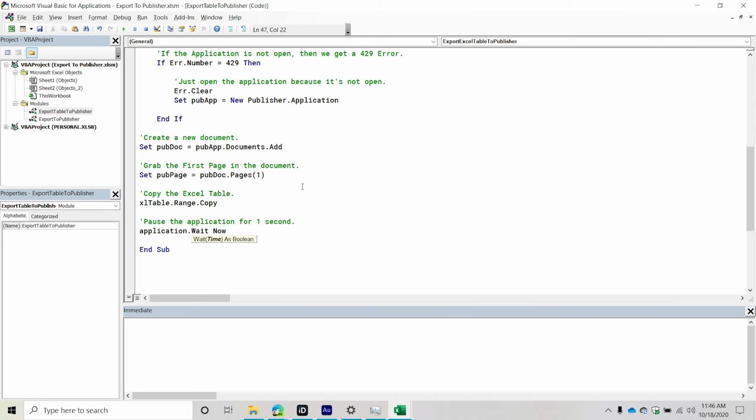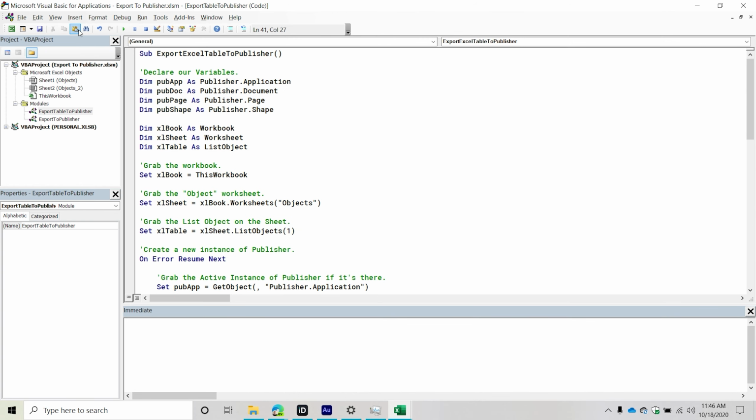So I'm going to say application.wait, take the current time, and then add 1 second to it. So I can do pound 12:00:01 a.m., I will add 1 second, and it will literally pause everything for 1 second. Then from here, I'm going to paste the table on the page. Hopefully it works. I'm going to take that pub page and do the paste. What is it though? Sorry, not the paste. We're going to do shapes, the shapes collection, and then the paste method. Let's see what we get when we do this.